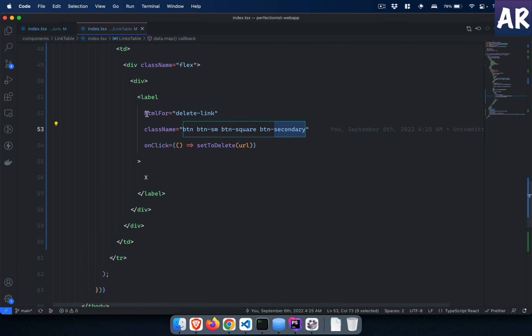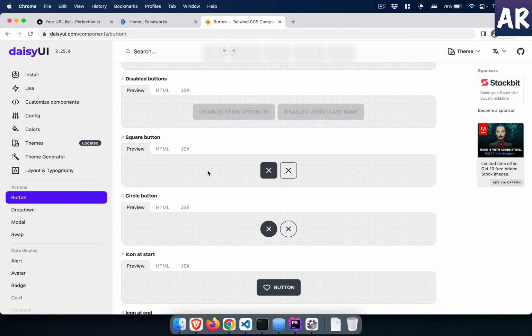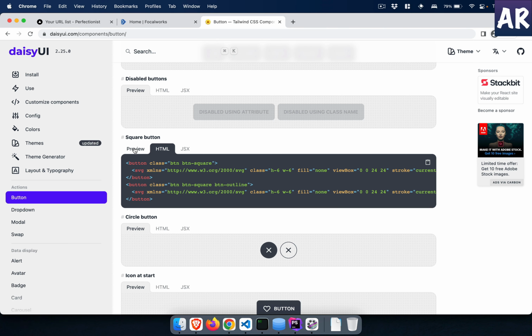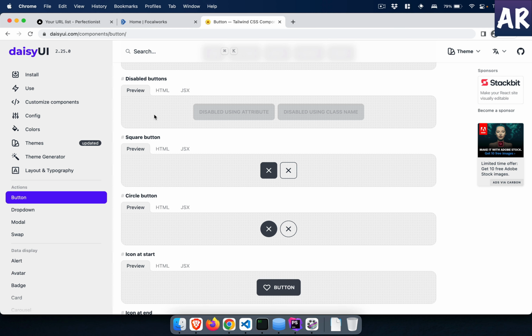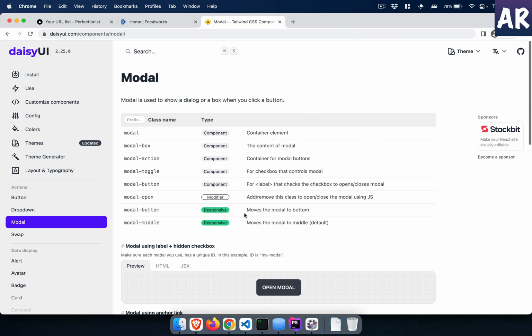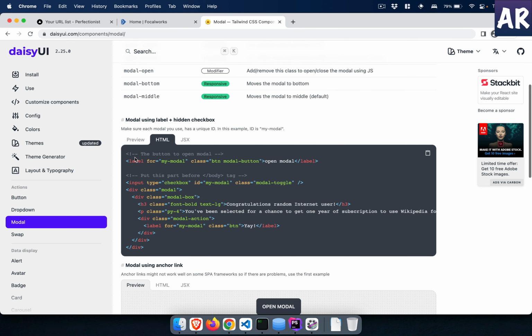Okay, now if you need to see that it's a label, unlike this documentation where it says it's a button. Okay, and on top of it, what I have additionally done is it has an HTML for. Why? Well, if we go to modal pop-up, this is what the behavior was intended, right? So I can see that in the HTML it says that the button needs to have a label with for my model, and then the ID of the checkbox needs to be my model. So this is what the behavior needs to be.